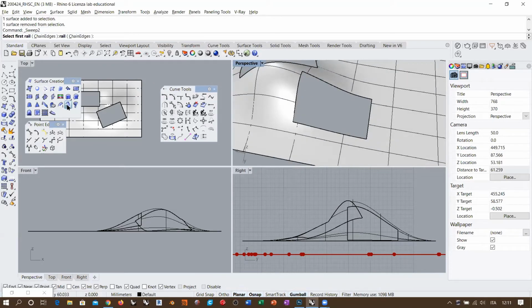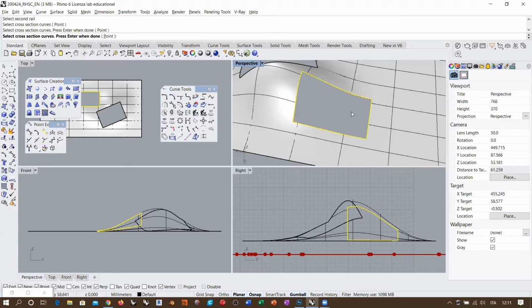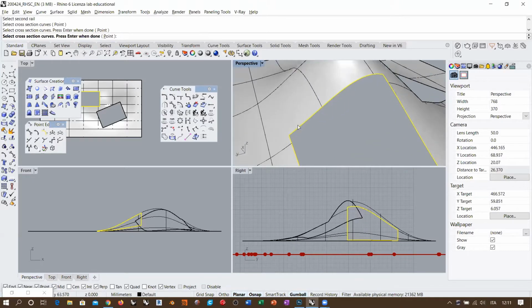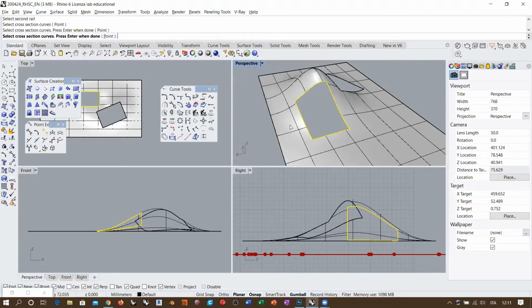Because if I sweep two rails right now, with one rail being topologically connected to the underlying surface, and the other one as well, and I take as cross section an isocurve of the surface and another isocurve of the surface, it means that this curve here is exactly curvature continuous with the rest of the surface at both ends, because it is an isocurve, okay? And because this is a degree 3 surface, it has an internal curvature continuity all over the surface.